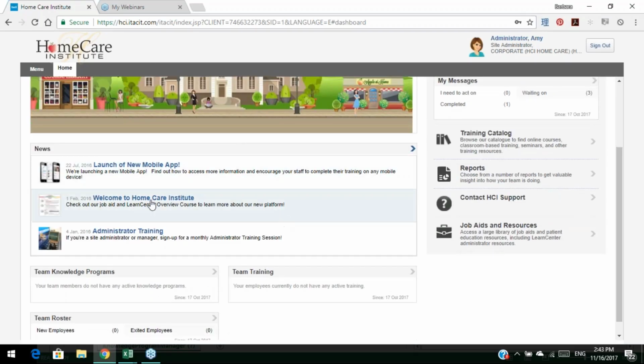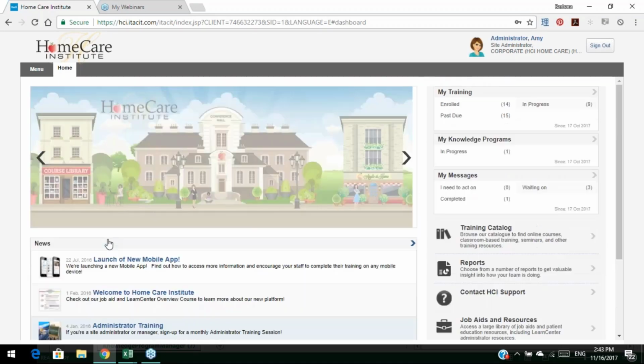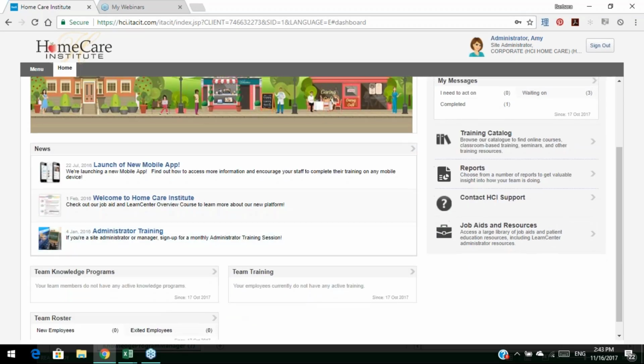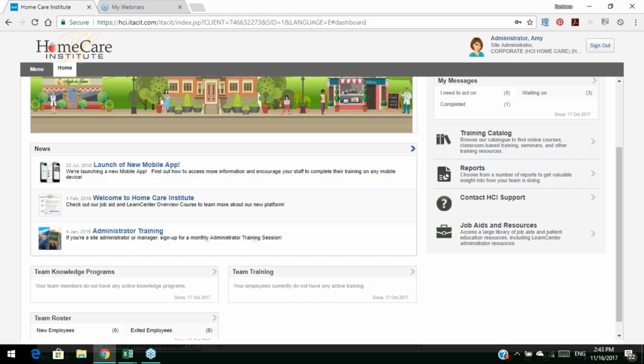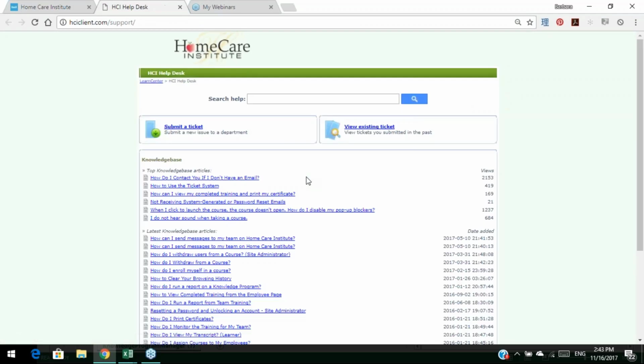All right. While we're here on the home page, hopefully you all are very familiar with the news sections, and that's how you signed up for this session. But I want to point out contact HCI support. Of course, this is our ticketing system, but we also have this knowledge base. In fact, almost everything that we're covering here today has a knowledge base article. These knowledge base articles are the how to use the site. So how can I send messages to my team on Home Care Institute?